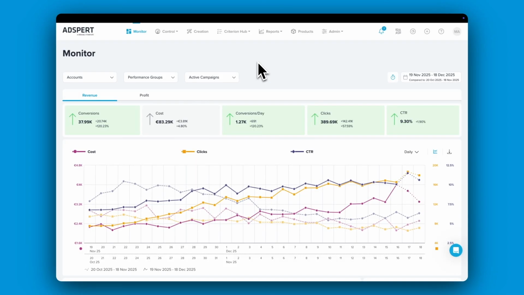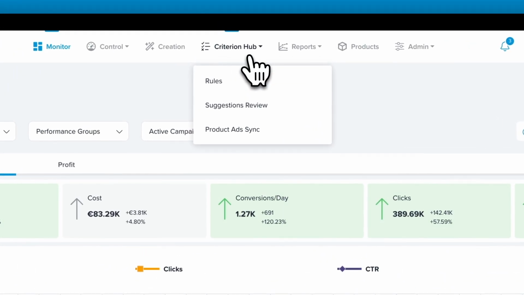We've covered goal settings and bid management, so let's dive into another powerful set of features, the Criterion Hub. This is where Adspert suggests valuable criteria like keywords, ASINs, and more for your campaigns. And you can get to decide exactly how you want Adspert to handle those suggestions.